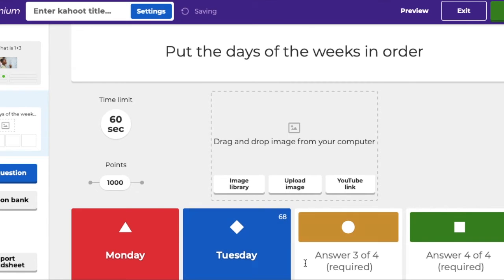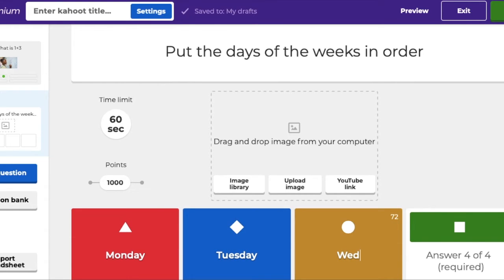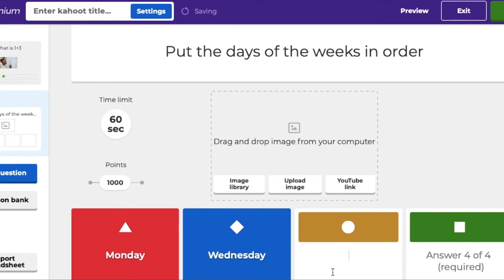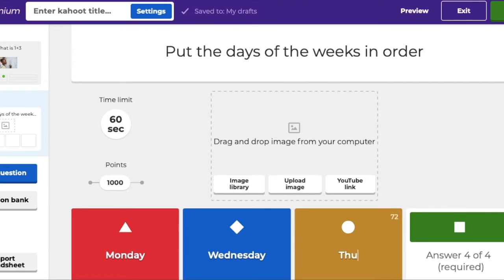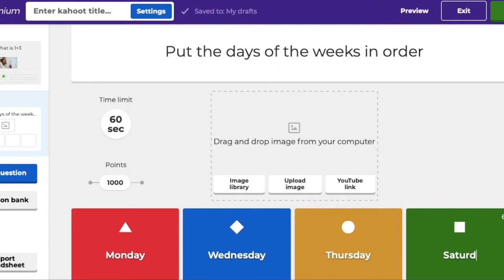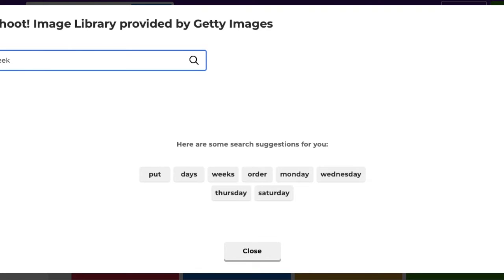So as you see here in the answer choice spaces, I initially started going Monday, Tuesday, Wednesday, Thursday, Friday, but then I decided I want to switch it up a bit. So now it's Monday, Wednesday, Thursday, and then we're going to go with Saturday. So this is the correct order. Now when it actually gives the question to the students, it's going to scramble it and the kids have to put it in order.